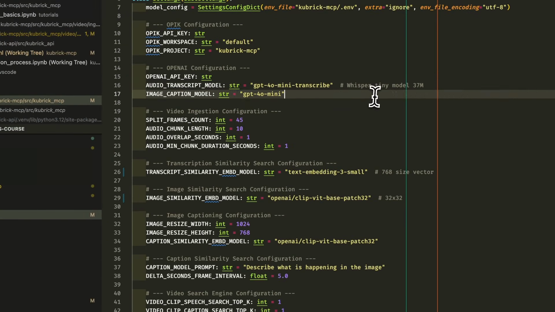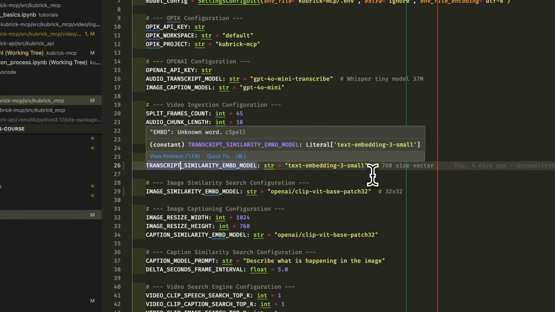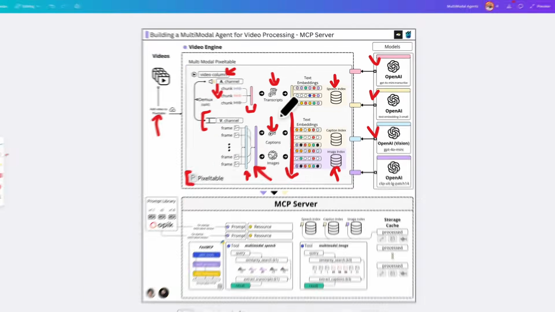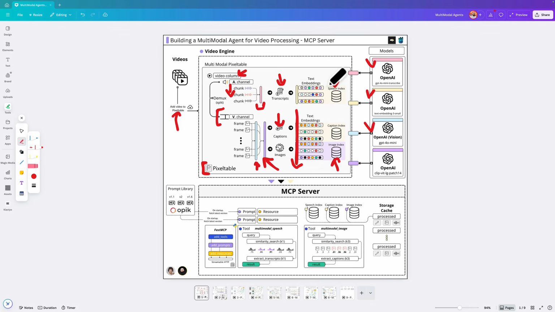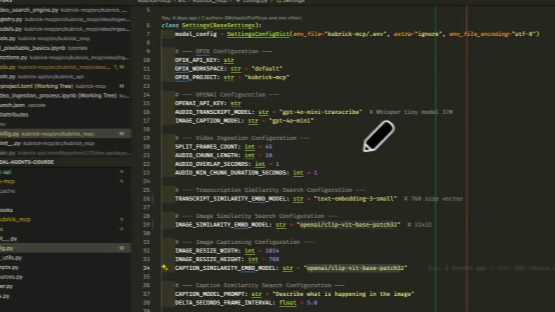Then we have the model namings. We'll be using this mini transcribe for generating transcripts, GPT-4o Mini for the captioning, and this one for the similarity over the transcripts to generate embeddings. And then for image embeddings, we'll be using CLIP, and also for caption embeddings, we'll be using CLIP. So that's represented using these colors on the image diagram. We have these embedding indexes, and each of them has its own model that does the processing.